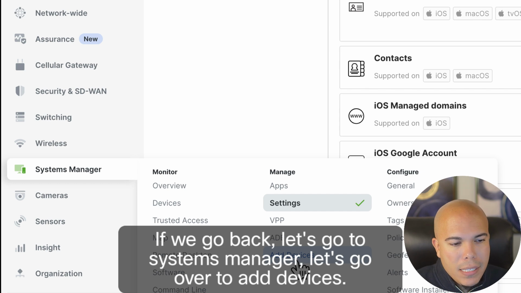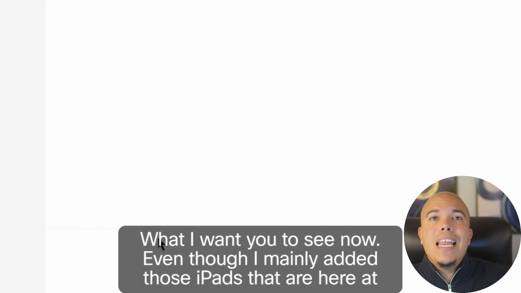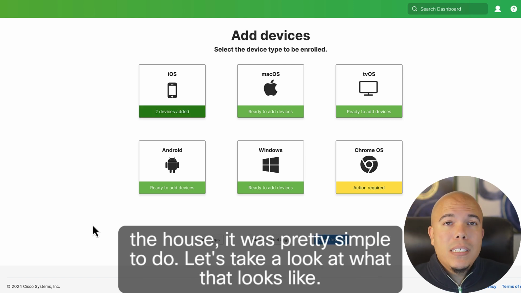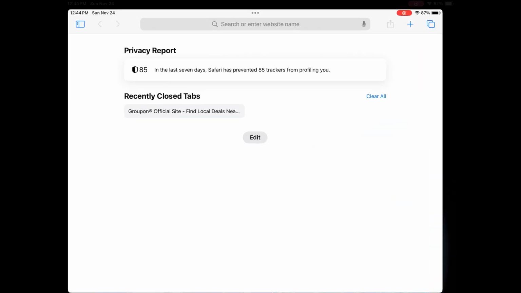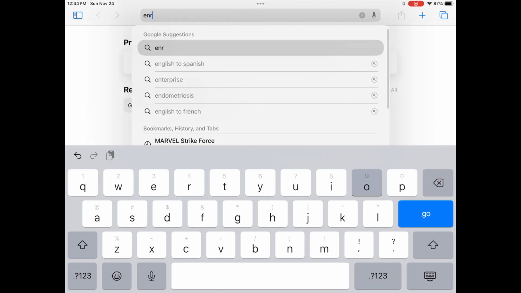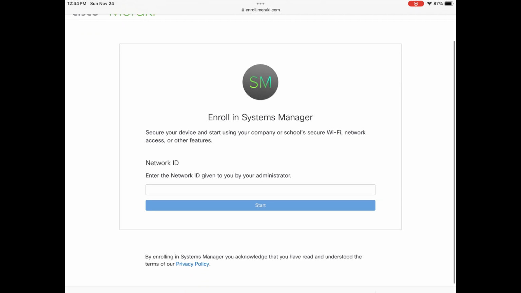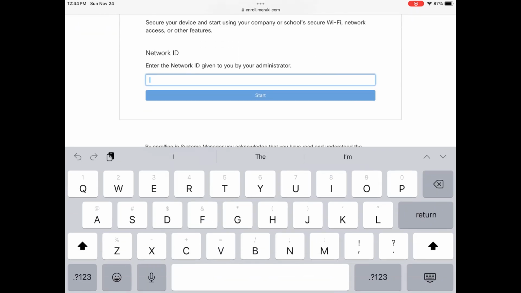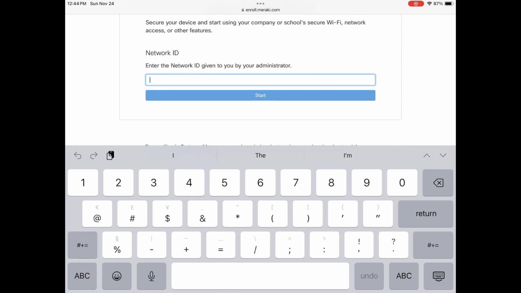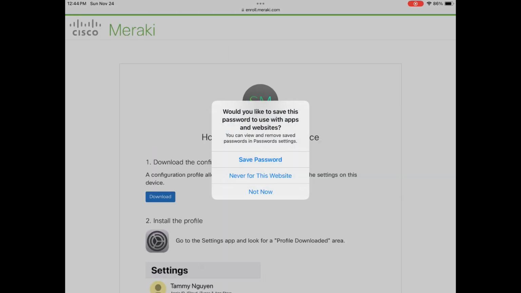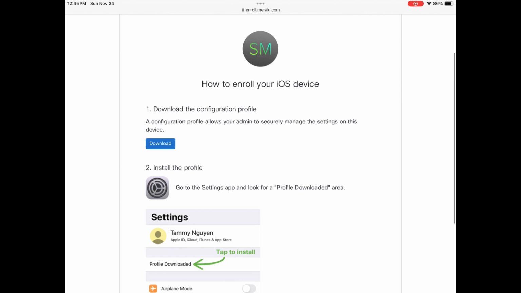Let's go over to Add Devices. What I want you to see now is, even though I manually added those iPads that are here at the house, it was pretty simple to do. Let's take a look at what that looks like. Apologies for the blurriness on the iPad video here, but as you can see, I'm heading over to enroll.meraki.com. And when I go there, I'm going to be asked for the network ID, and that's the ID that you saw on one of the previous screens. I am manually enrolling the device here. So I'm putting in the ID just for authentication, security purposes. I'm also going to log in. And once I have that, I'm going to be able to download the profile or certificate.